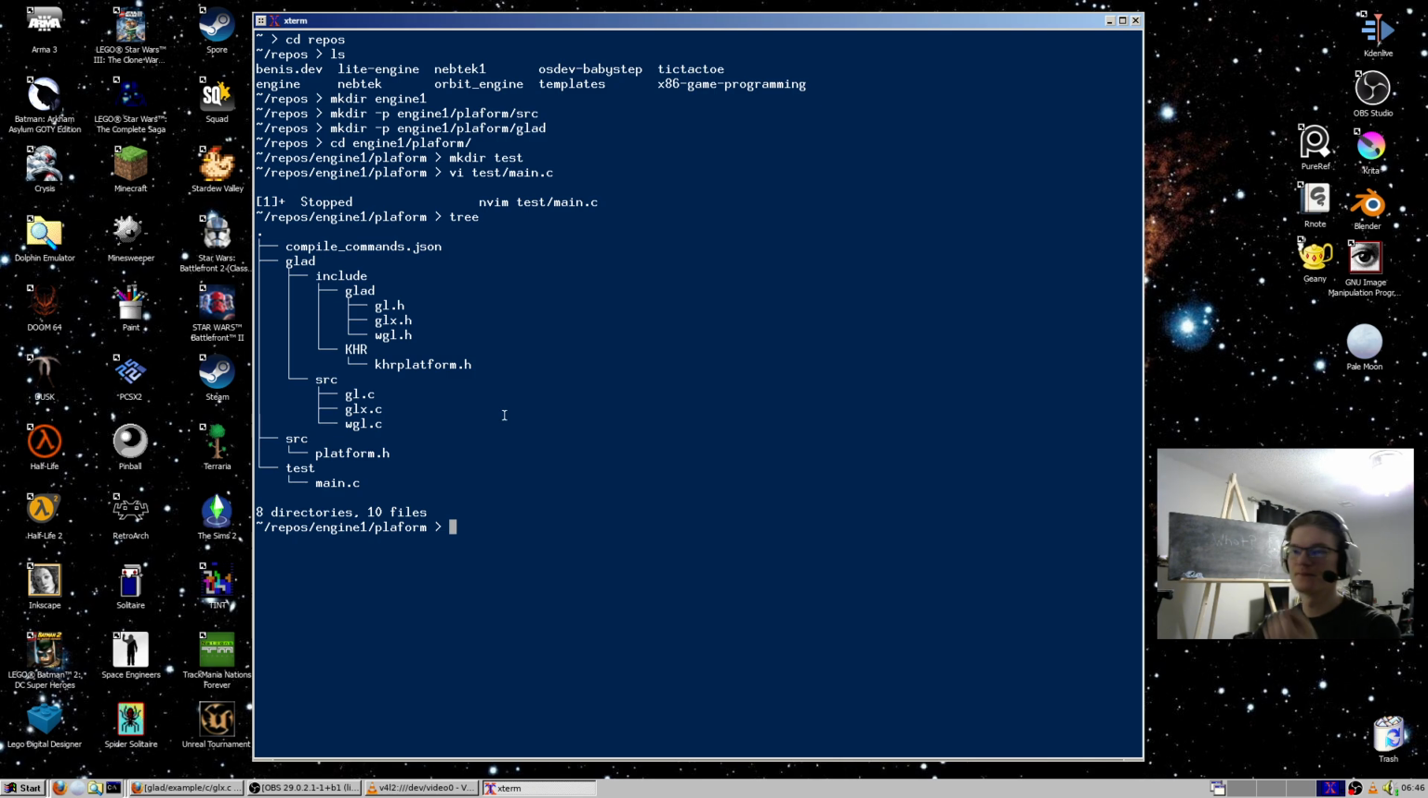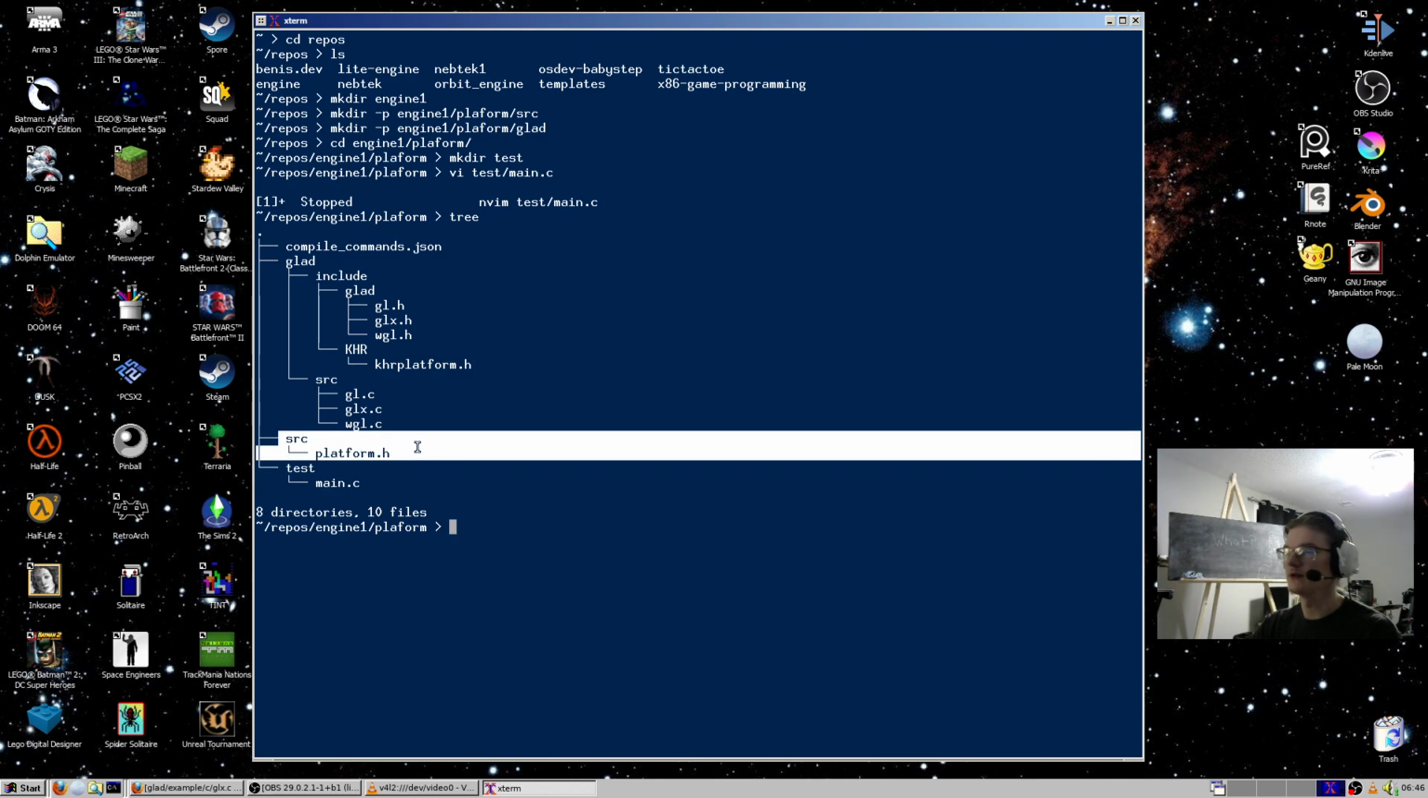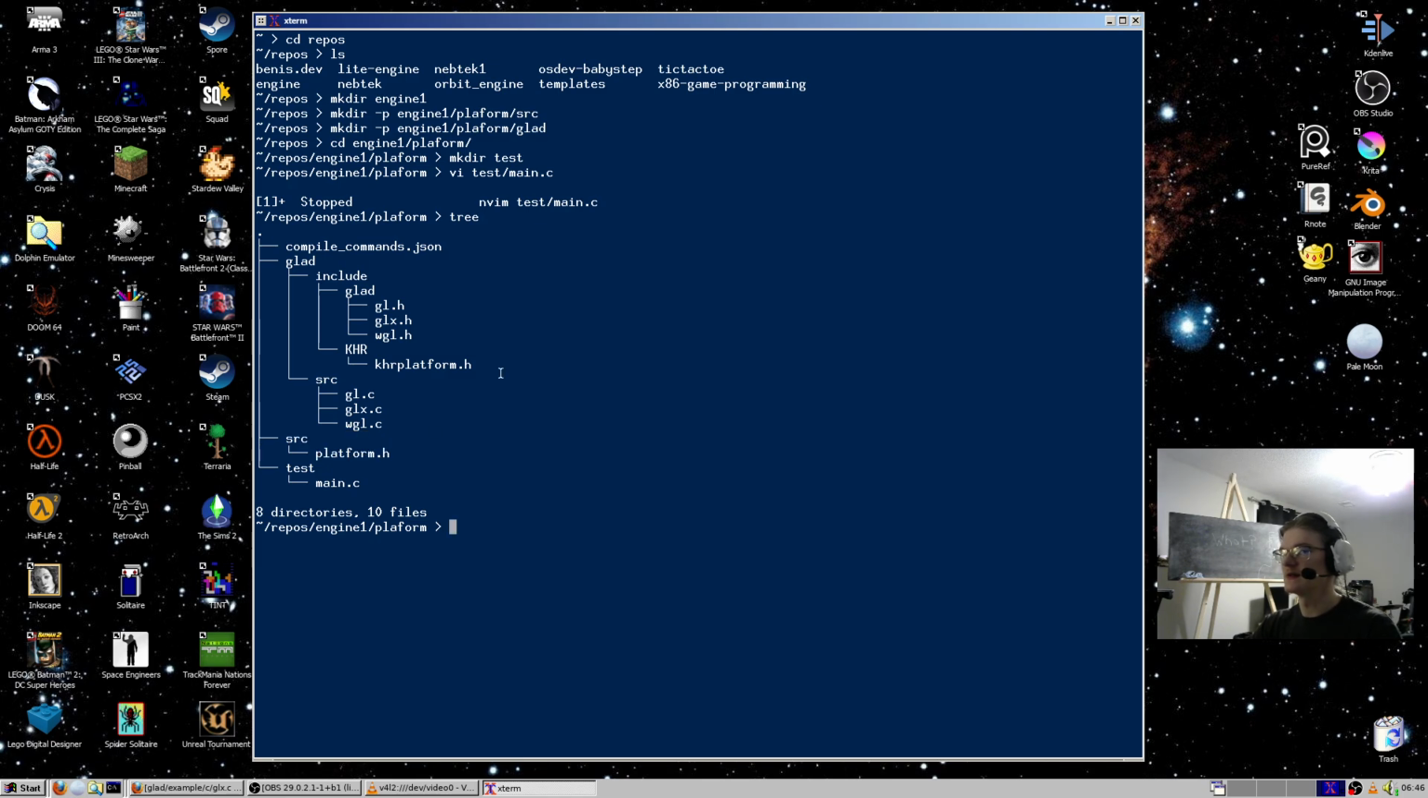So let's see. And I'm going to remind you now, this is more of a library that the engine is going to use. I know I just said that this is the code for the engine, but really it's the platform code. And this is going to be a library that the engine uses to interface with the operating system, basically.